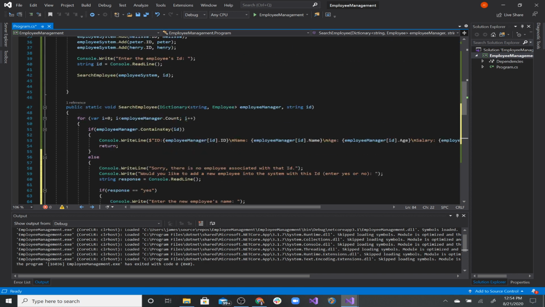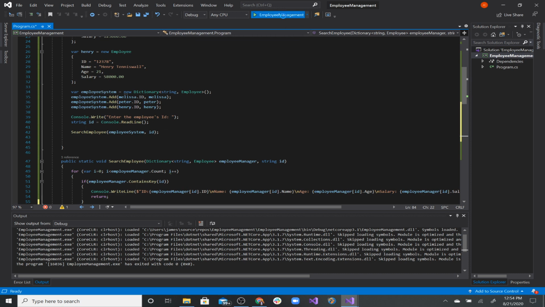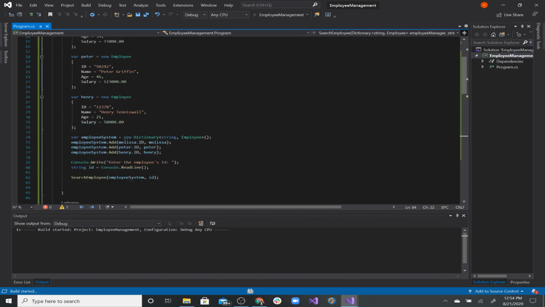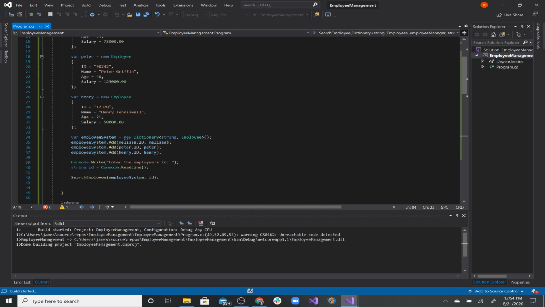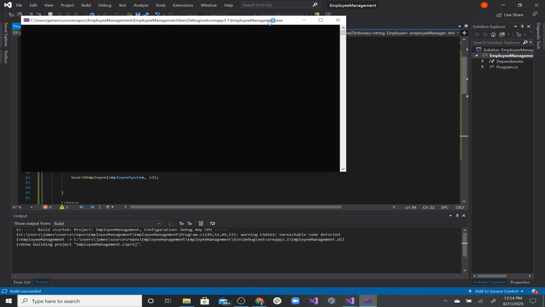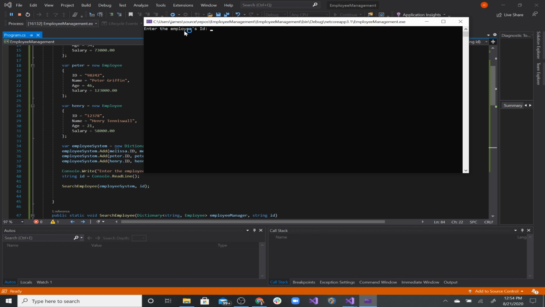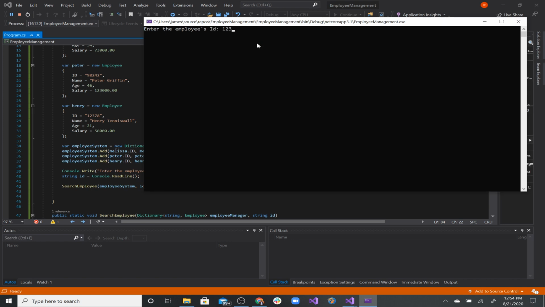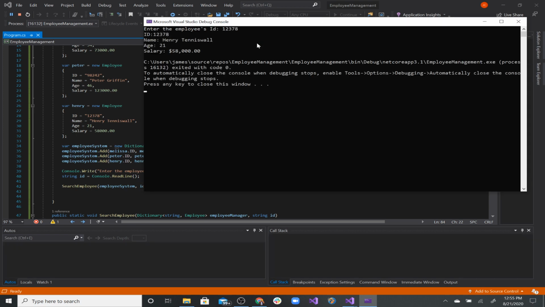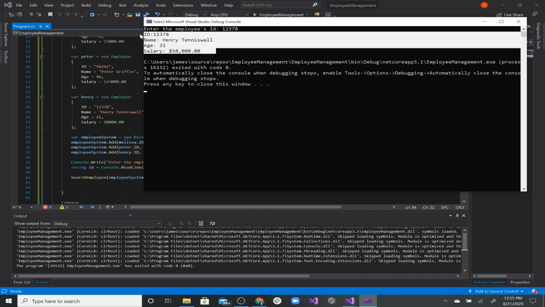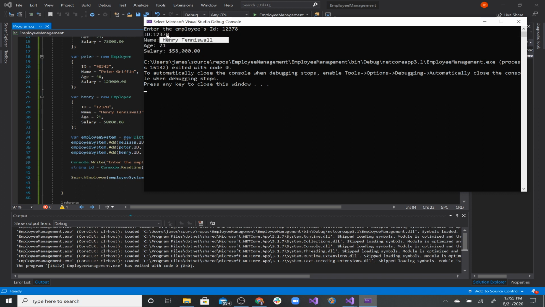Now let's go ahead and run this and see what's going on here. So first we're going to type in one that exists. So we're going to type in Henry Tennis Wall. It's going to prompt us for the ID, 12378. And we get Henry Tennis Wall's information. As you can see, name Henry Tennis Wall, ID. He's 21 and makes 58 grand a year.